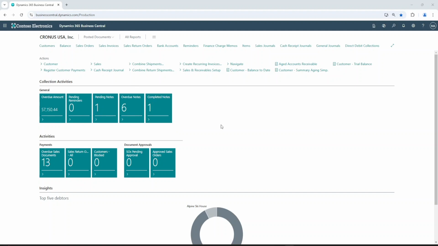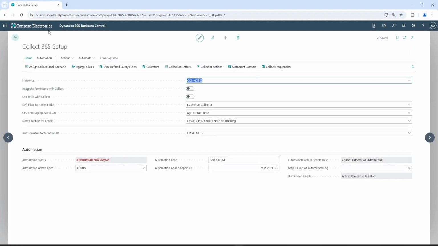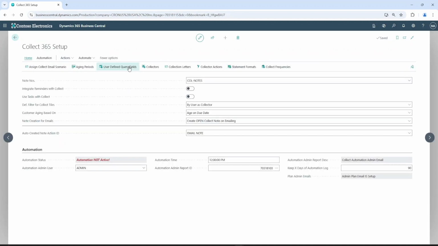Now, we can set up these tiles in two different ways, which leads me to my second point here when it comes to setup. So if we type in Collect 365 setup at the top here, you can see we have a number of different setup options. I'm not going to walk through these individually here today, but you can see we can set up things like aging periods. We're just using the standard Business Central formulas to set this up, but these aging buckets will be reflected throughout the Collect 365 module. You can define your query fields here. We'll touch on the queries later on in this demonstration. Your collectors, collection letters, as well as your actions and statement formats.